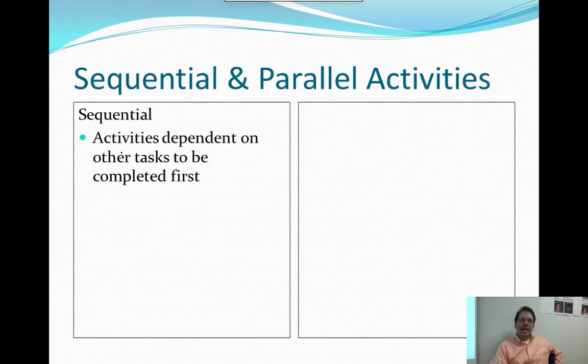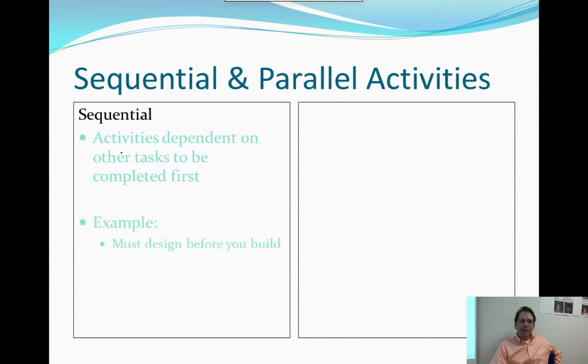Sequential is any task that is dependent on another task being completed. So going back to our chicken coop example, building the chicken coop is dependent on the task of purchasing the materials being done. So the materials have to be completed fully before the actual construction of the chicken coop can begin. So those two are sequential tasks or activities. This is also known as linear tasks. So they go back to back, one after the other.